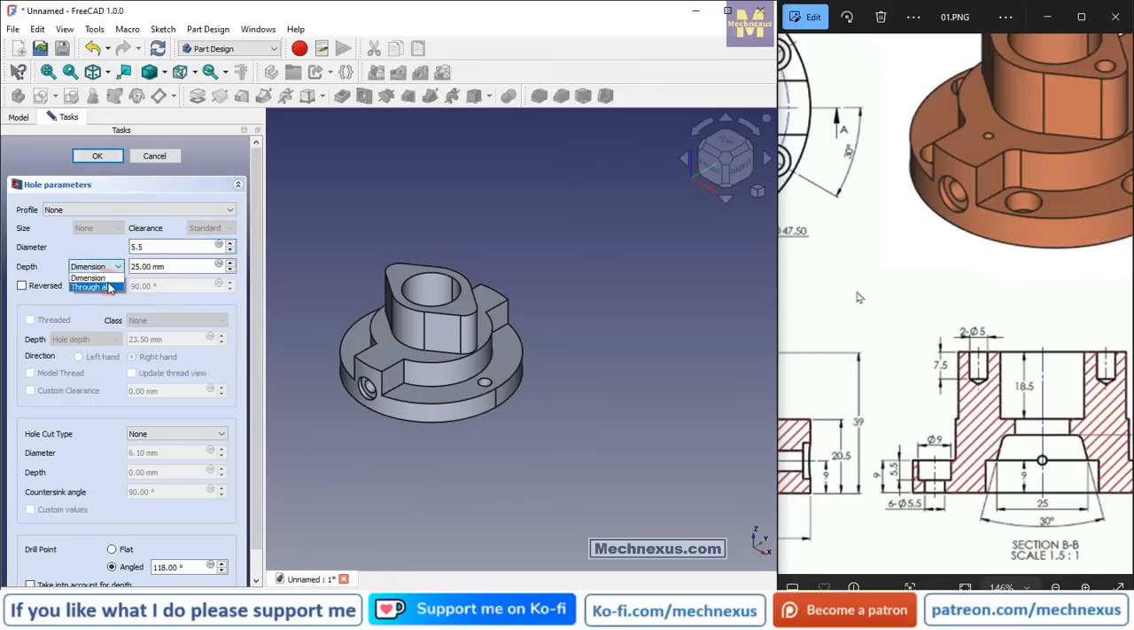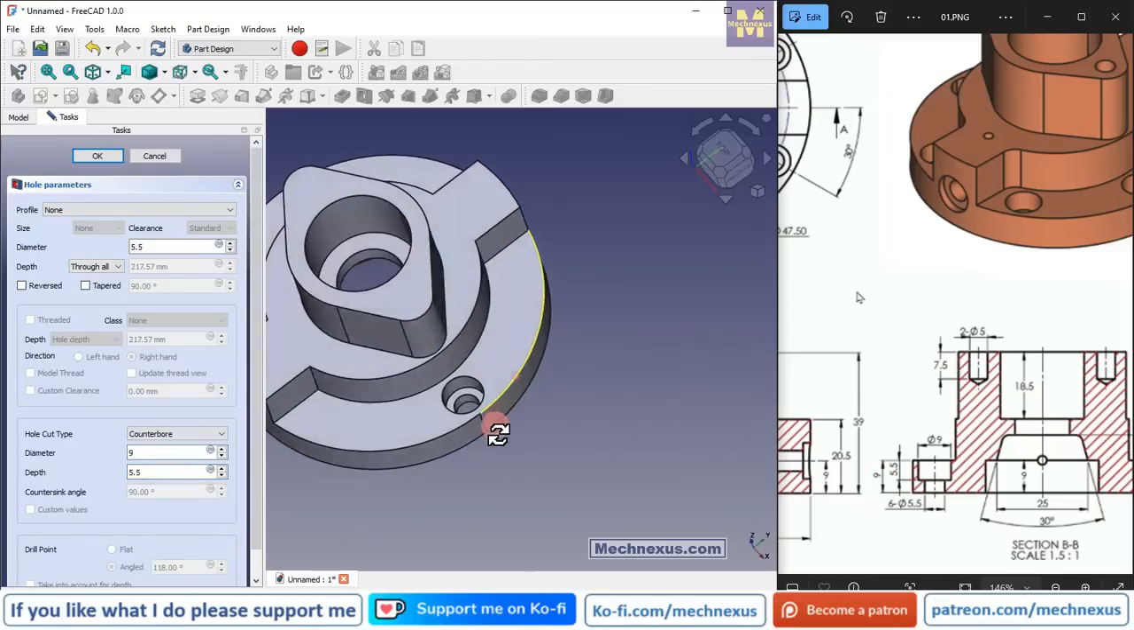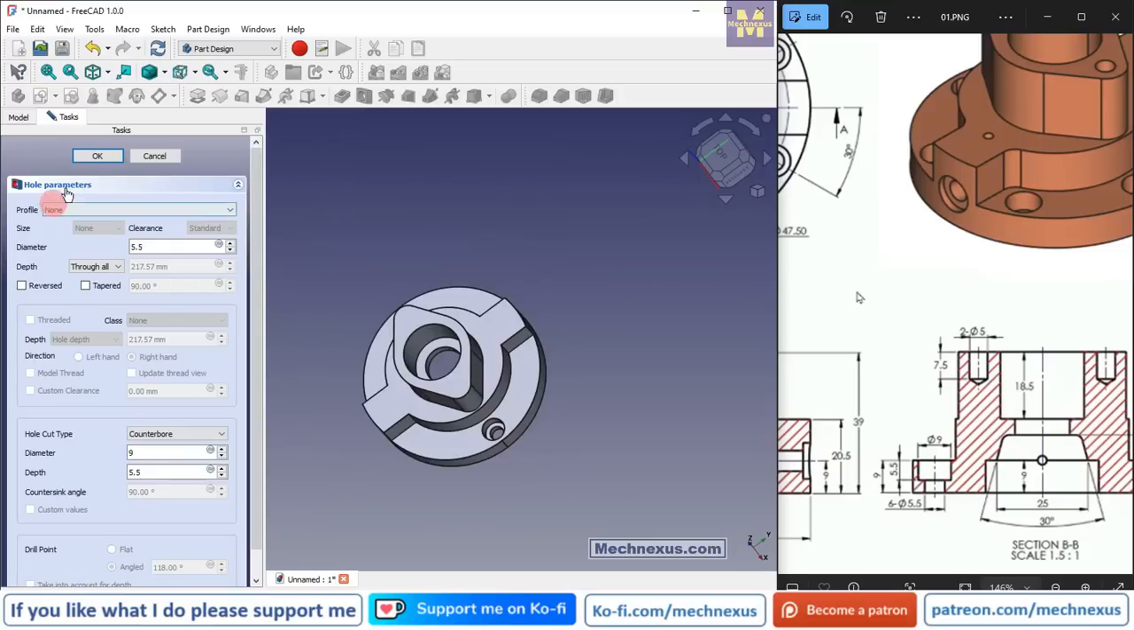and from here we will select through hole, and here we will select the counter bore, and the counter bore is of diameter 9, so we will provide here the value 9 mm, and its depth is 5.5 mm. So you can see that the counter bore hole has been created.